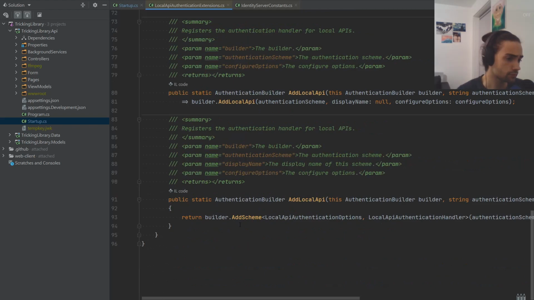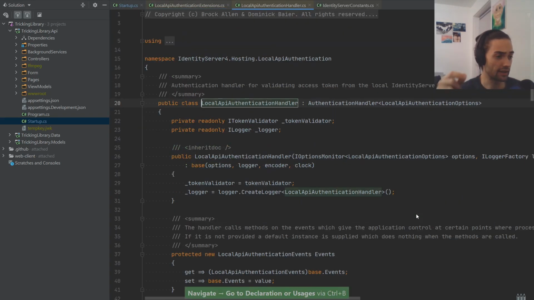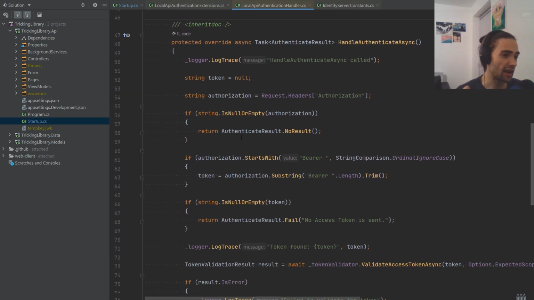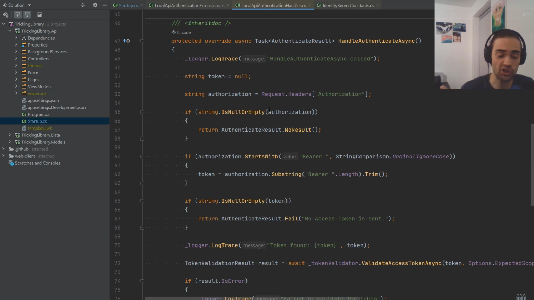And down here in the add schema, again, local API authentication handler, we can F12 and take a look at the implementation. And again, coming down to the actual function that matters, just to go over it so you understand what happens in the background. We have the token just as a kind of container. This is where the token's meant to be. We grab the authorization header. That's how we are basically going to attach the token.